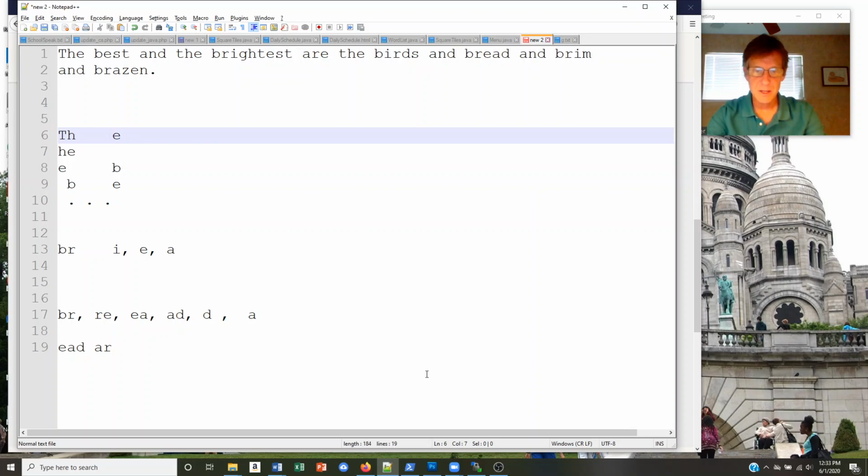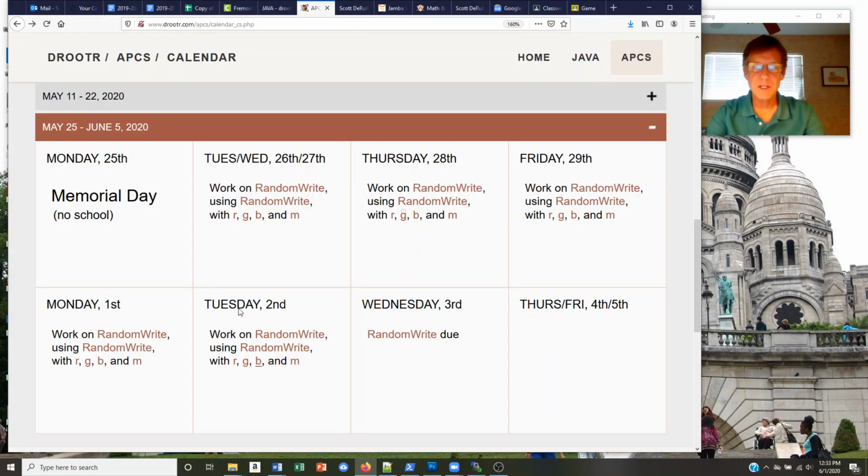And that's the idea. I also want to mention in the calendar, RandomWrite is due at the end of the day on Wednesday, and then I will have a survey, an end of year survey up at the end of the week, and I'm hoping that won't take you long to do. It's not something that I'm going to grade, it's just something that I'm hoping that you'll help me out with, just an end of course evaluation.